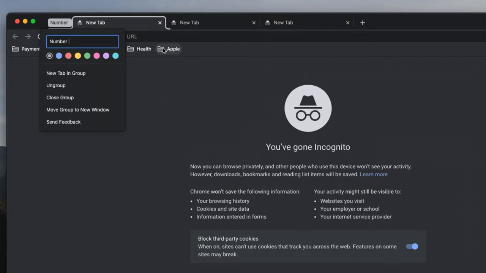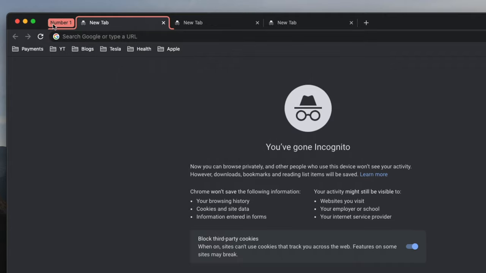You can label this group and then choose a color, and then just hit Return. You can tell it highlights the tab that is in here.